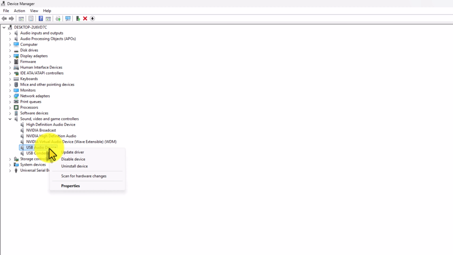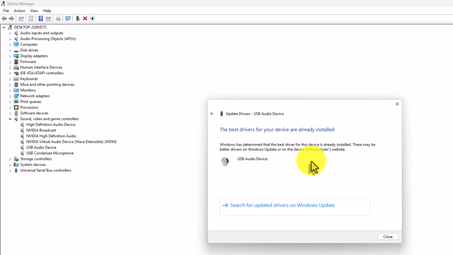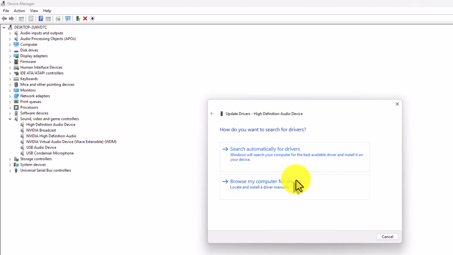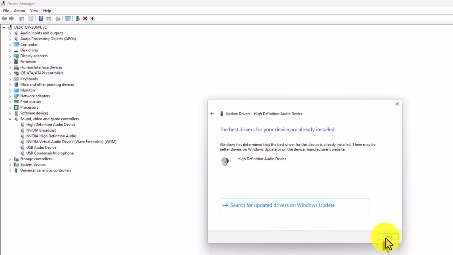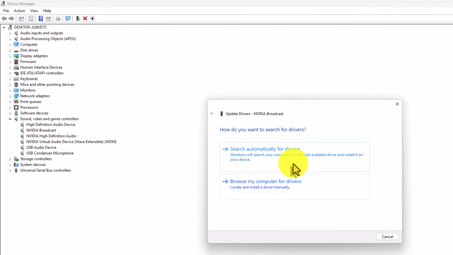Okay, so how can we do that? Simply right click on it and choose Update driver, and here you will get this option, Search automatically for drivers. You simply click on it and friend, here you can see that this driver is already installed. Okay, now you can do all the things like this. You can simply update like this and it will automatically resolve the issue.